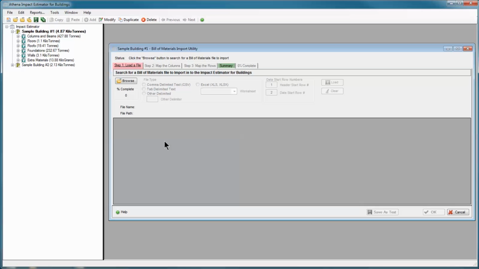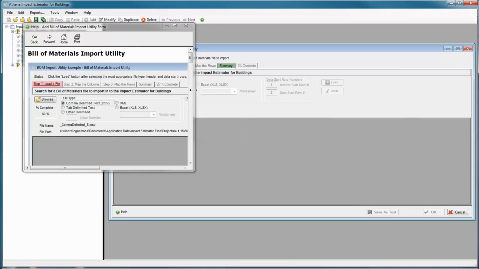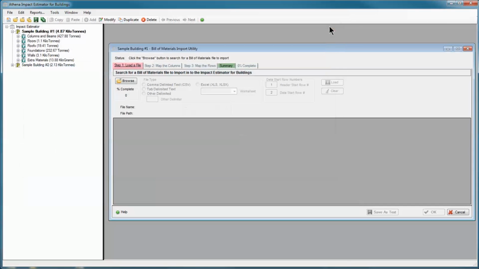There are some steps to follow. There's a help file, just like all other things down here, with a full set of instructions, which again we'll go through in a separate video, but that is the second way of modeling your building in the Impact Estimator.